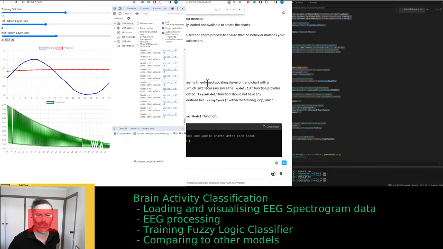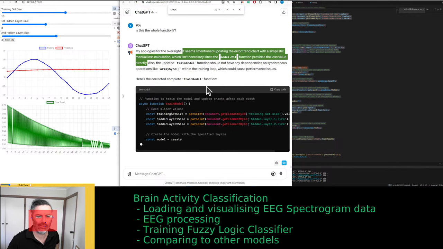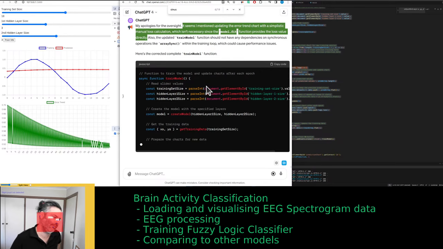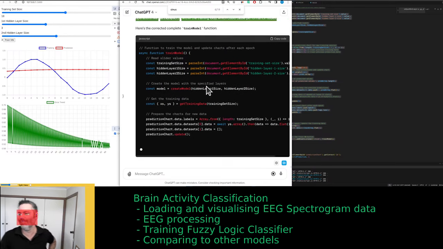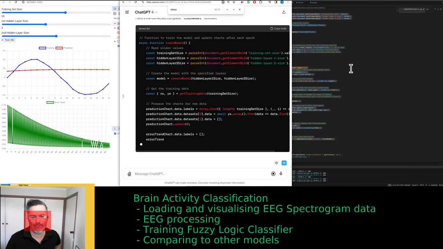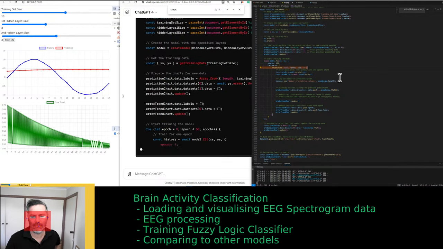My apologies for the oversight. It seems I mentioned updating the error trend chart with a simplistic manual loss calculation, which isn't necessary since the model.fit function provides the loss value directly. Also, the updated train model function should not have any dependencies on synchronous operations like array sync within the training loop, which could cause performance issues. Here's the corrected complete train model function.